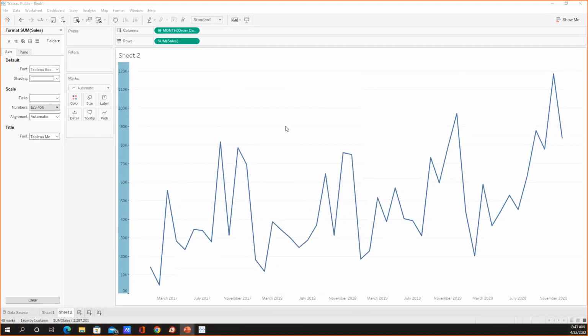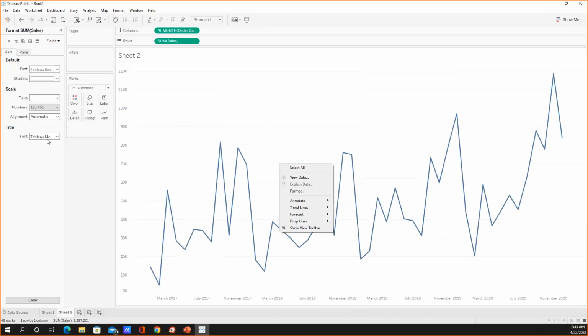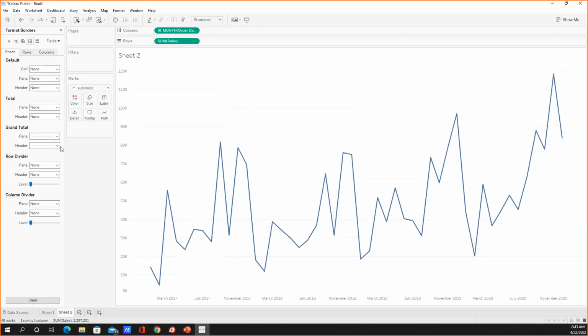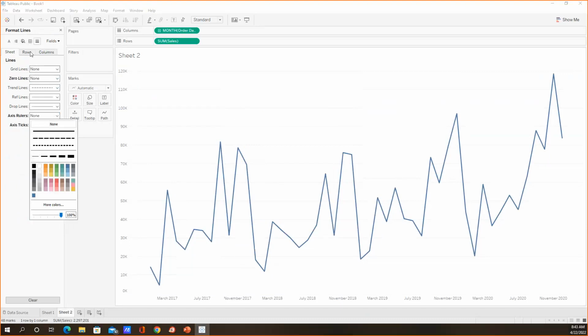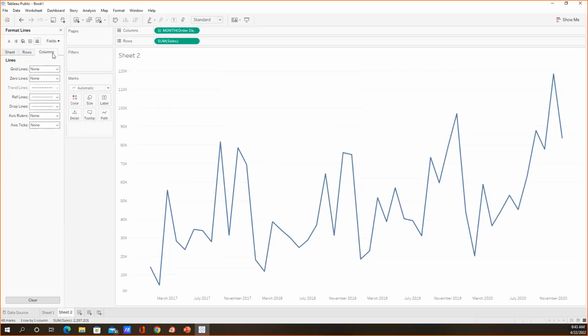Get rid of grid lines. If I click anywhere here, you can see that it has that gray grid line. So if I click format, it'll take me to this screen, which is already selected. If I want to click on borders, you can go through, and if you had grand totals, you could get rid of those. There's also format lines. So I get rid of axis ticks, I get rid of zero lines, I get rid of axis rulers. And then you just have to flip through all of these.